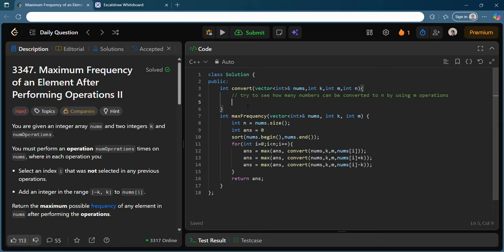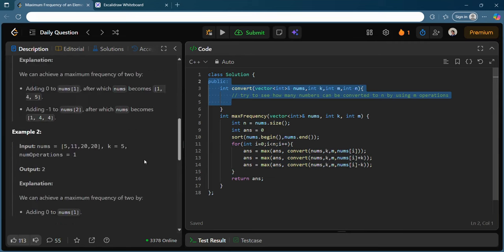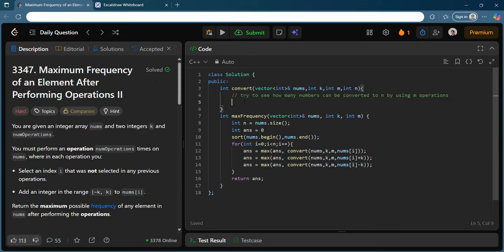So what I can try to do is see how many elements can be converted to n. Now how can I see that without using a loop? I am using a loop here also and calling a function. If I try to use a loop here, it will be an n square solution, and n square won't be accepted. So without using a loop, I need to find how many numbers can be converted to n, given the array is completely sorted.